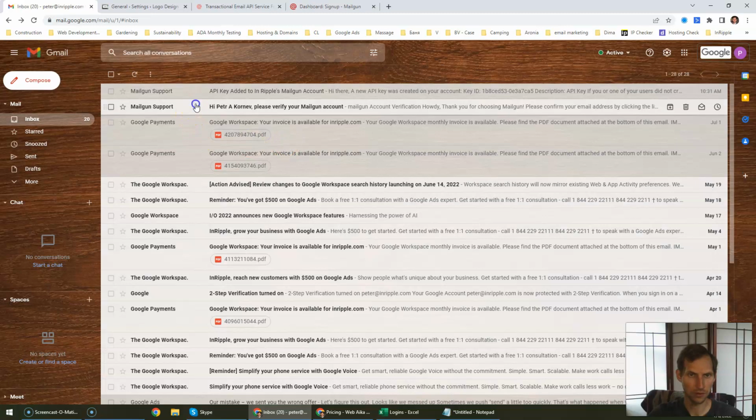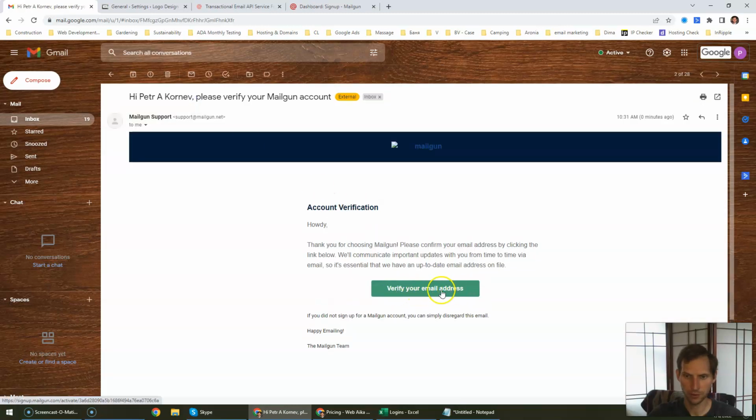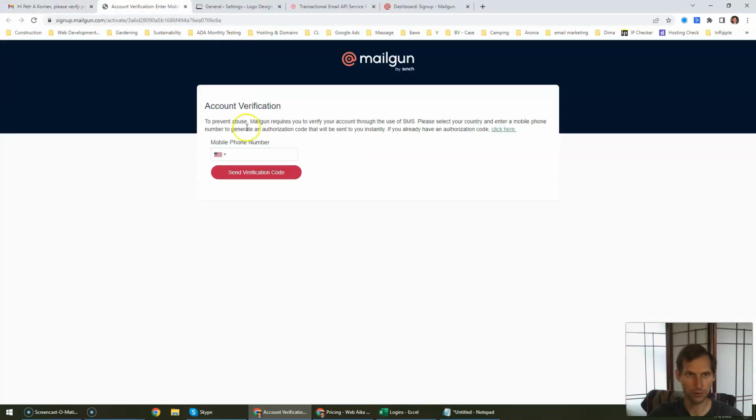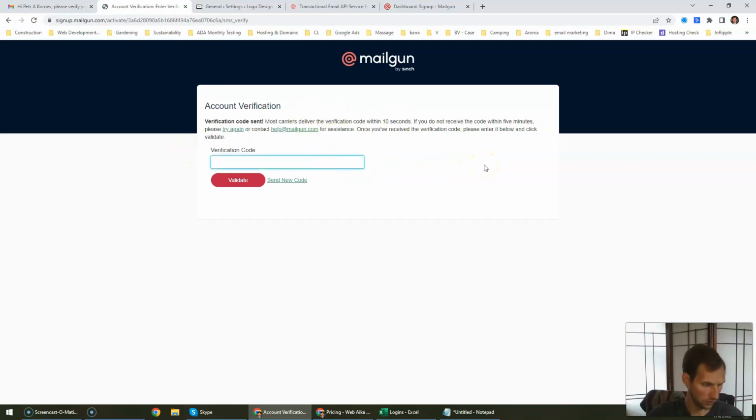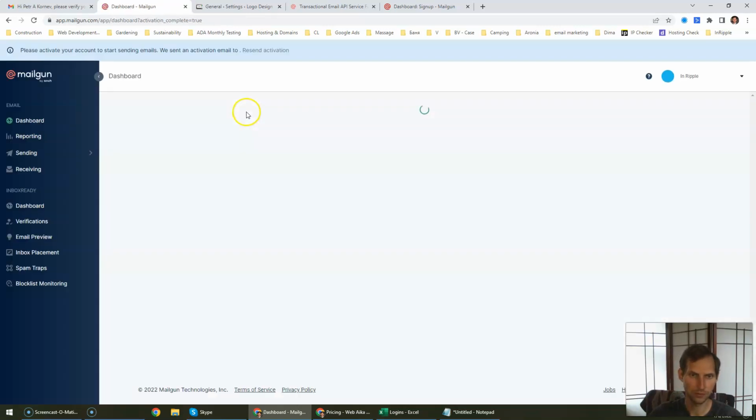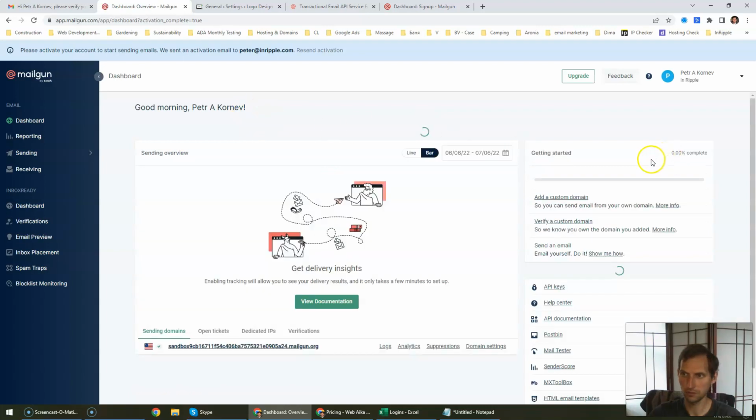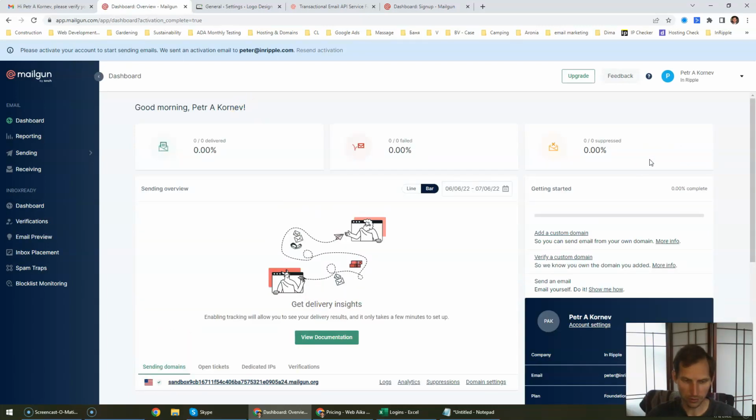So got an email. Okay, verify your email address. So really important that we click this button. It's going to ask us for the phone number. Let's do that. Send verification code. I already have another Mailgun account, so hopefully it's not going to give me an issue. Okay, looks like it's good. Alright, so we have just created a Mailgun account.